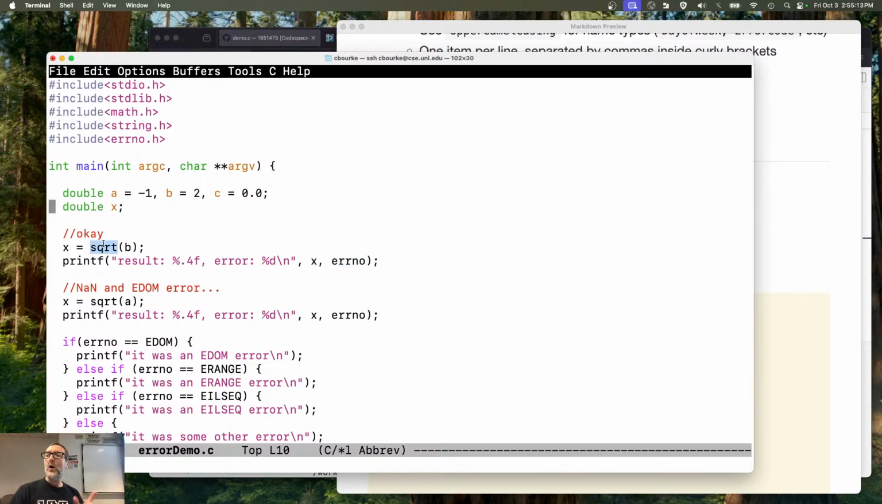If you ever call a library function and it results in an error, there's this value, which is an integer, that gets set to one of these values. So in this case, there should not be any error because square root of 2 is well defined, 1.41 something, right? So what value would errno have here? 0, because 0 is no error.